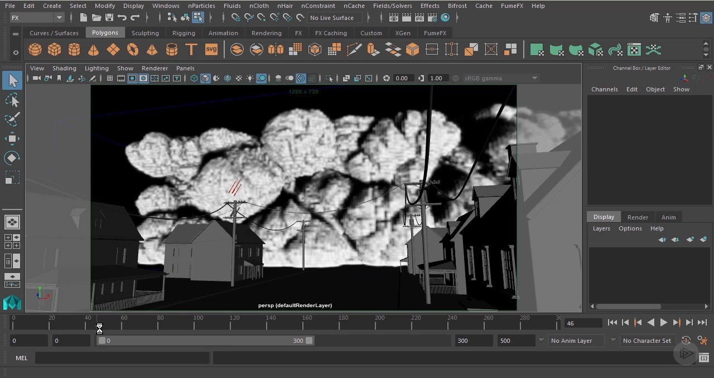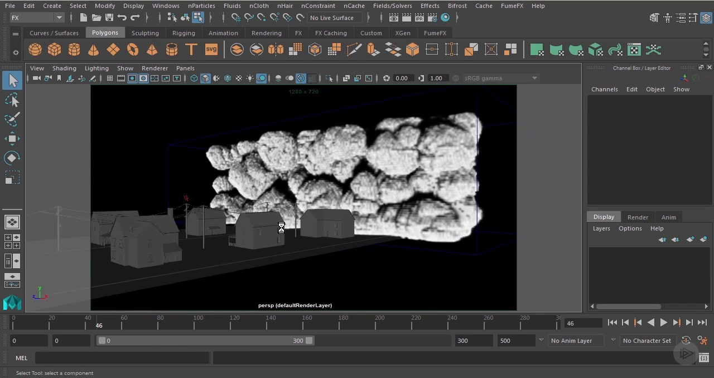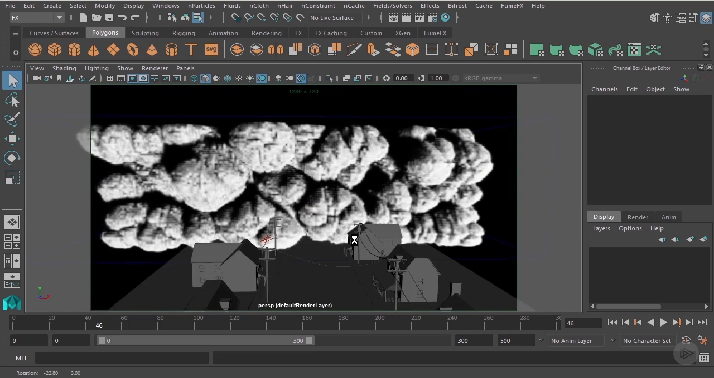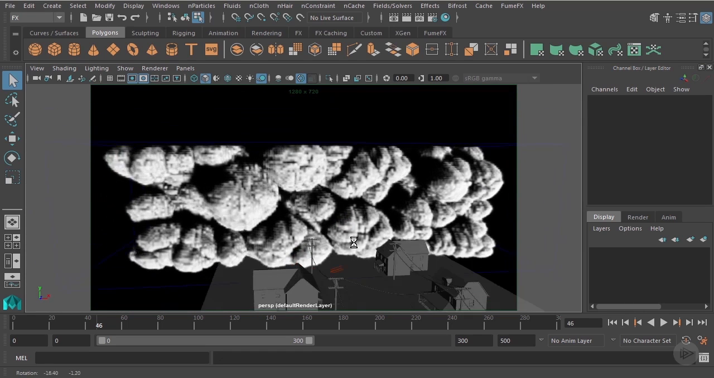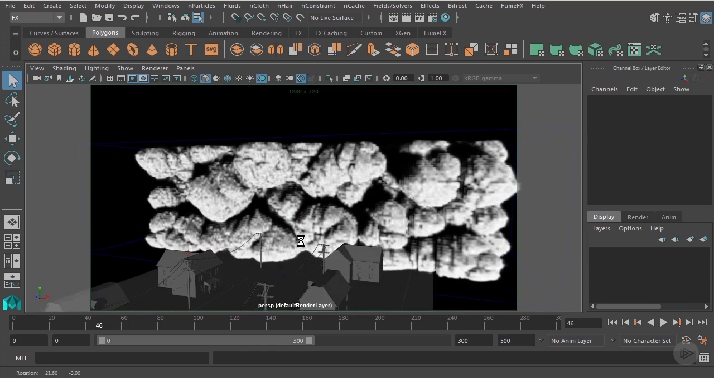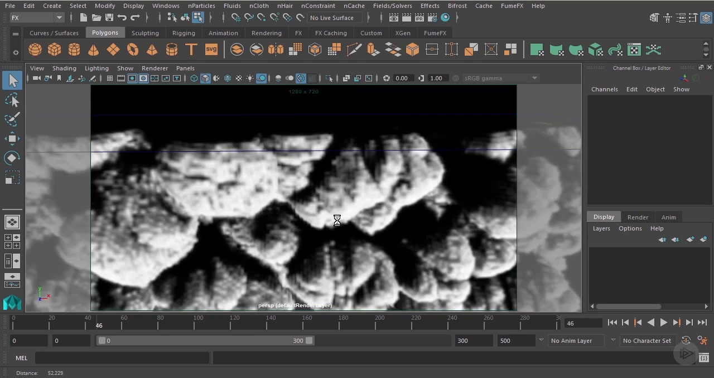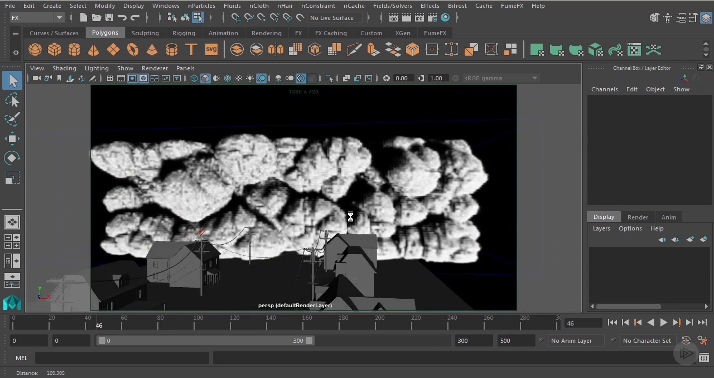So I'm at frame 46 and you can see that the fluids are looking quite good. But obviously, they're not going to catch up in terms of the look and feel, like the shading and the lighting, of course. This is quite flat, highly contrasted fluid, so we're not going to accept that.